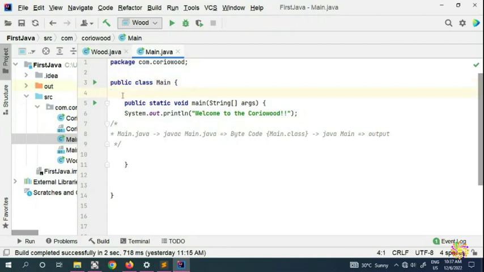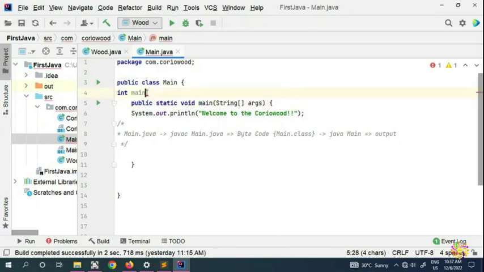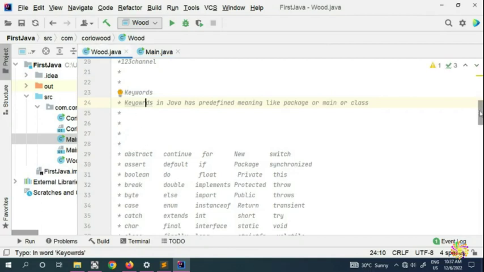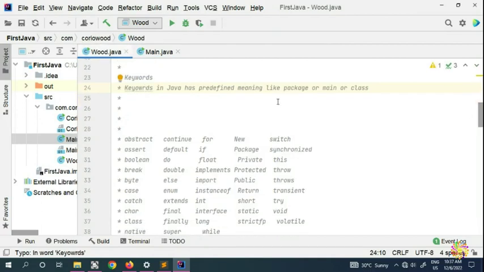So for example, you cannot do int main, because as soon as you do this, Java is going to use this one somewhere else, and Java is going to give you an error. You guys better stay away from using keywords in Java, because keywords have a special meaning in Java. As I said, a keyword has a predefined meaning, like package, main, and class in Java.